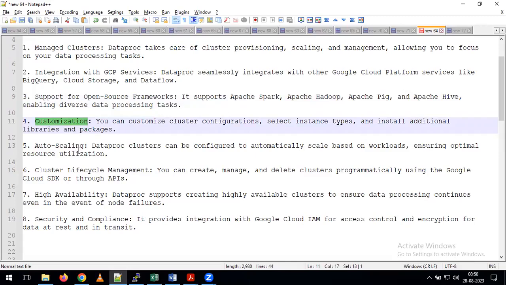In the same way, what is meant by scaling? We already discussed it. Depending on the requirement, it will increase the number of machines, or it can decrease the number of machines. That we call a scaling activity. In Dataproc, we have the feature called autoscaling, which means depending on the amount of data processing we are doing, it will increase the machines automatically, or decrease the machines automatically.